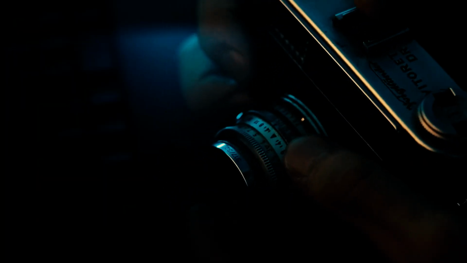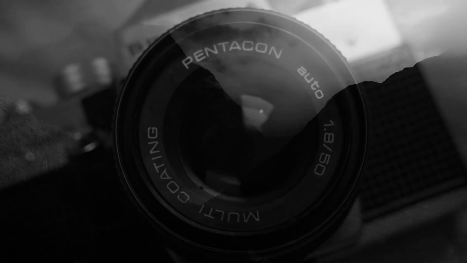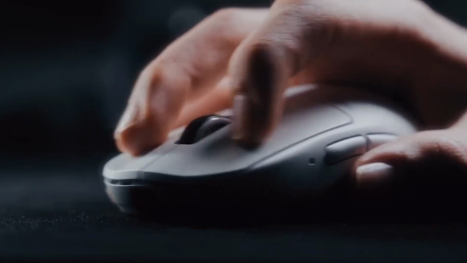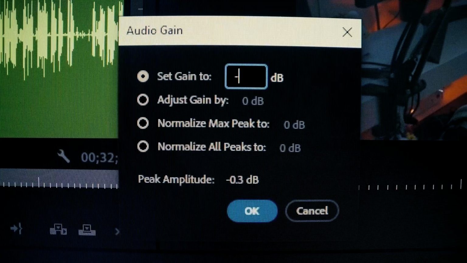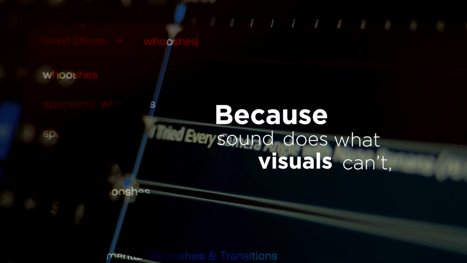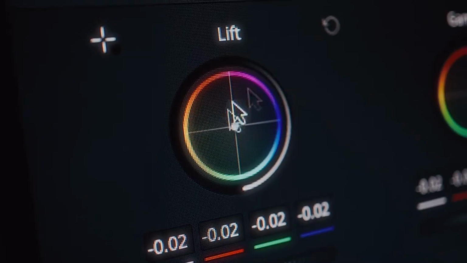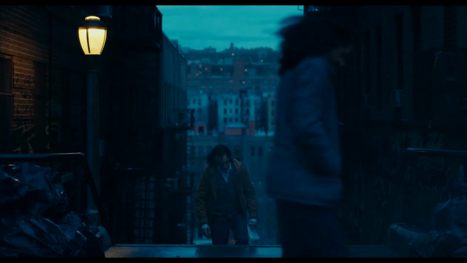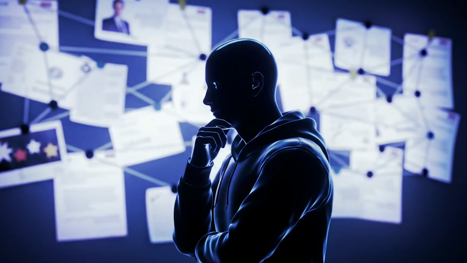As filmmakers, we naturally obsess over visuals: camera movement, lighting, color grading, perfect frames. But in that obsession, audio is often treated as an afterthought, and that's a mistake. Because sound does what visuals can't, it works directly on the subconscious. Just like color sets a visual mood, sound sets an emotional one, often even stronger. So the real question becomes, where do we begin?